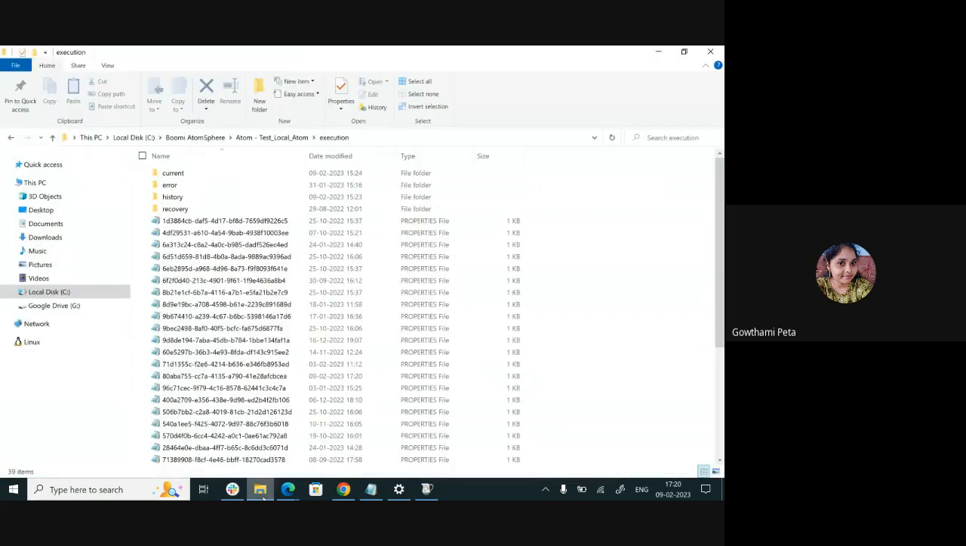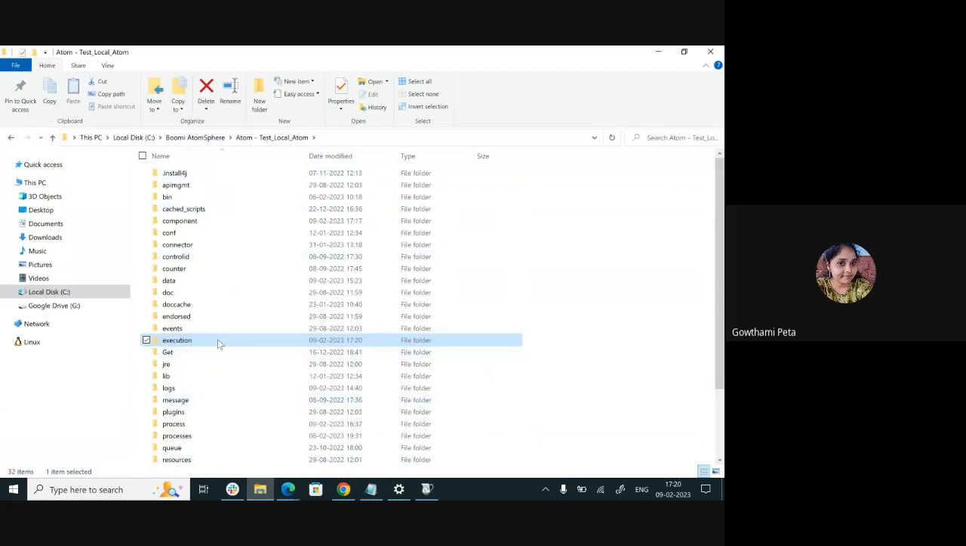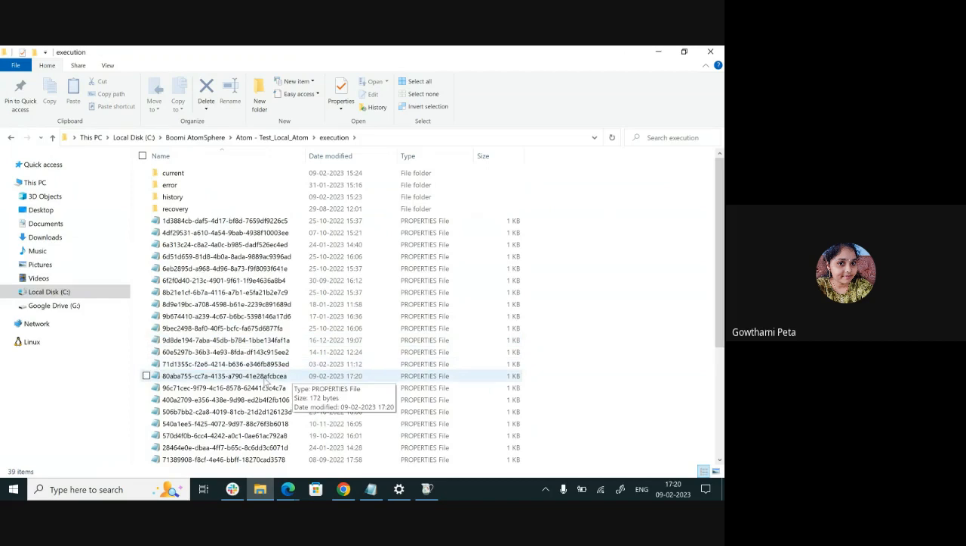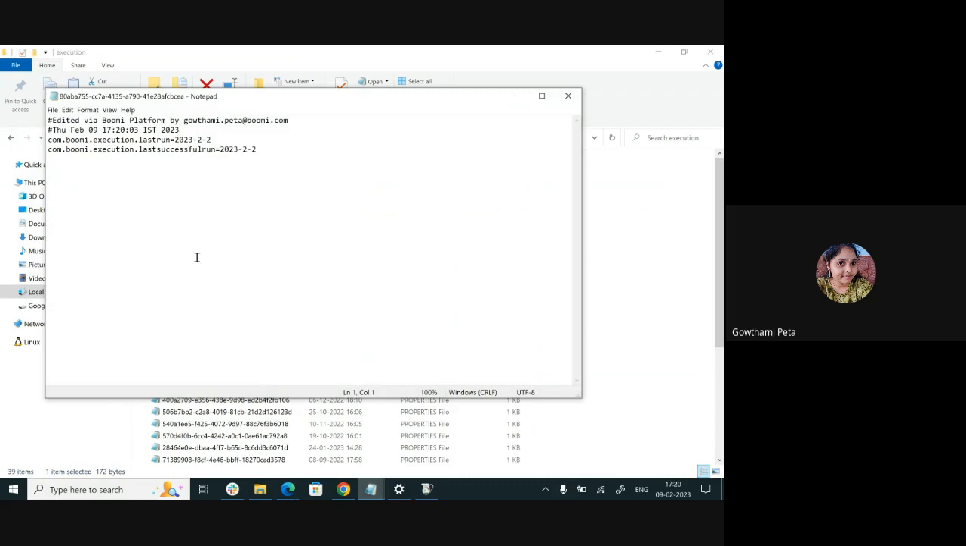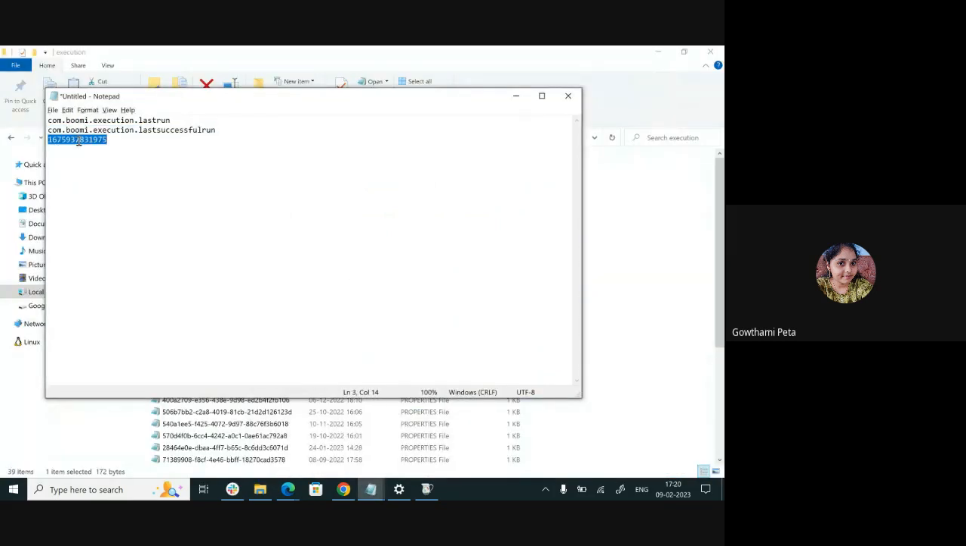I'll go to my local atom execution folder, and my process ID dot properties file. You could see these are the values that we have given, and this is not the expected format, and we should give something in milliseconds. So I'll pick a value which I saved earlier for my reference, and I'll give this value. I've changed both the property values now. Save the file.